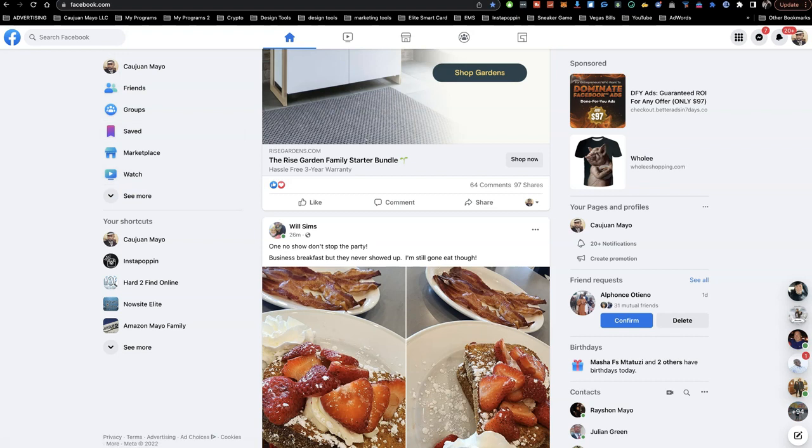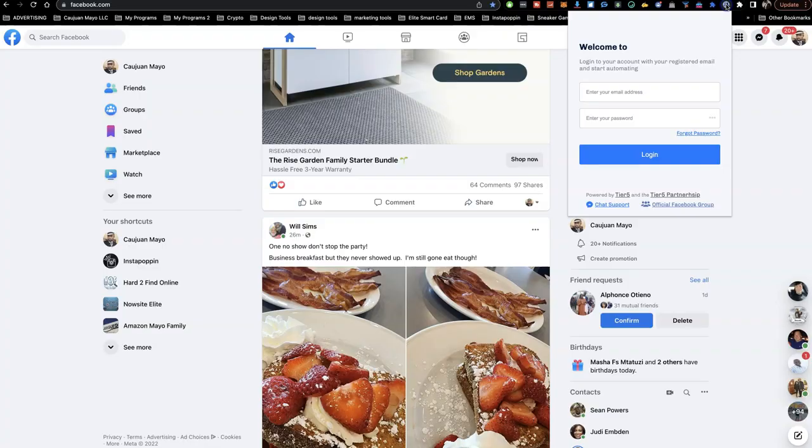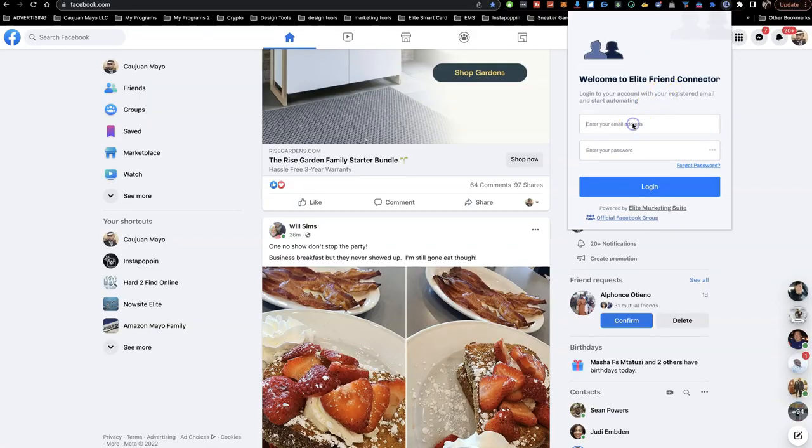So after you've unpacked your extension, loaded it up, and pinned it to your browser, as you should, hit the icon at the top. You're going to put in the email address that you signed up with, and your password.